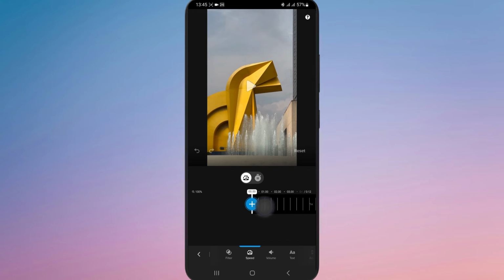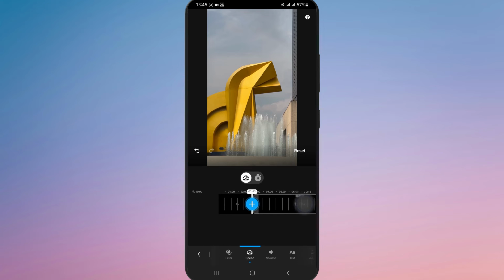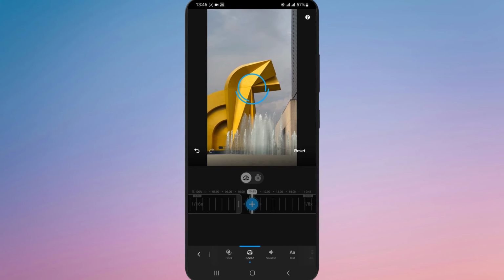Take your time to preview the video and make sure the slow motion looks smooth and matches the part you want to highlight. If needed, you can select specific segments of your video to apply slow motion rather than the entire clip. Once you are happy with the slow motion effect, tap Save to apply the changes to your video. Now you know how to add slow motion in GoPro Quik.